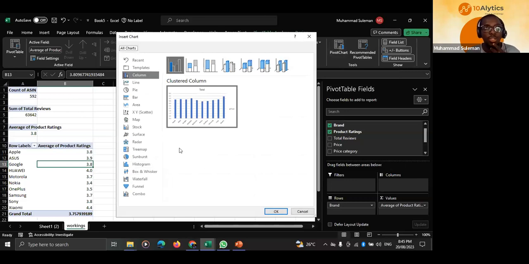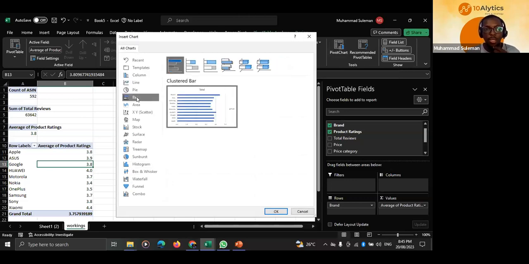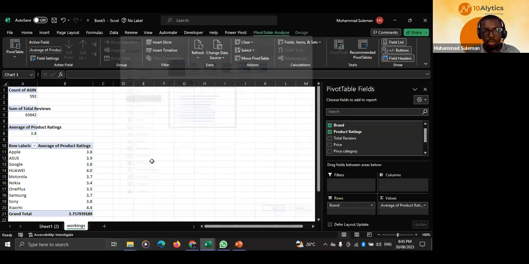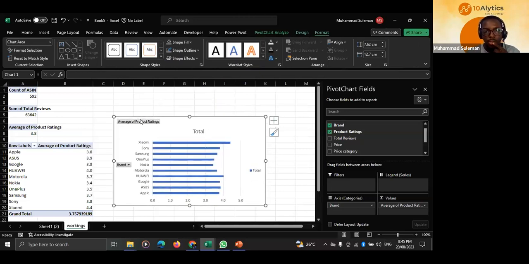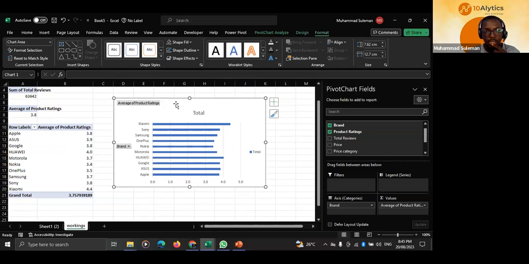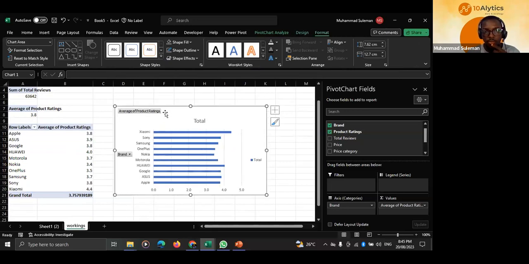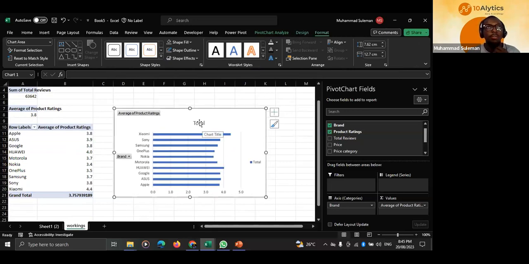I have a number of chart suggestions. I'll use a bar chart for this, so I'll select bar and hit OK. We'll come back to formatting our charts and giving them a befitting title.